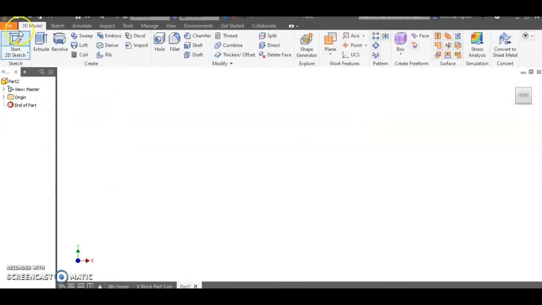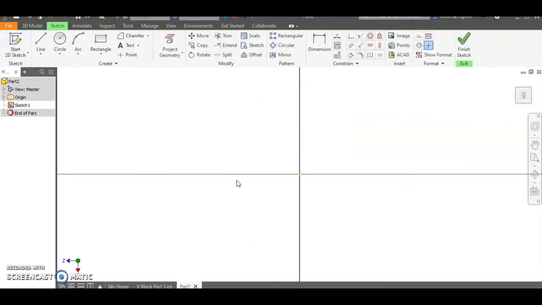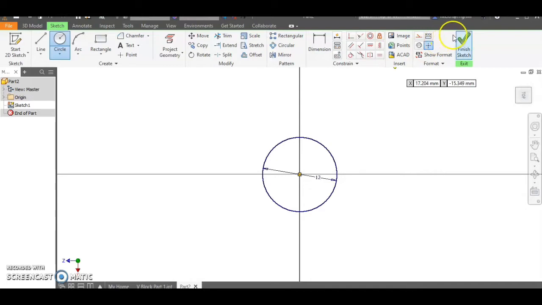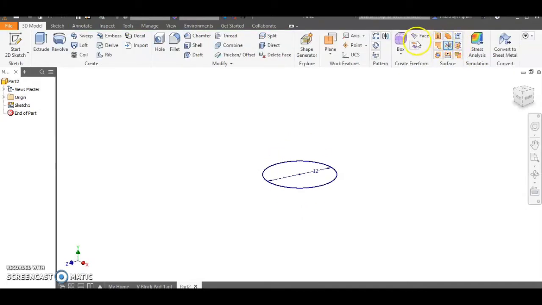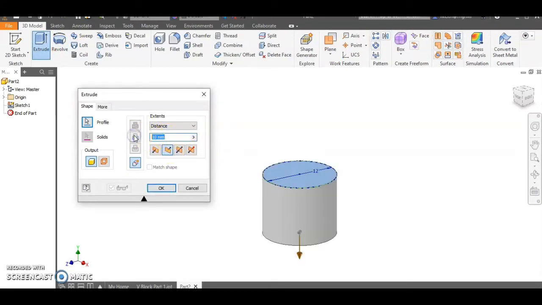The next part is a T-bar, which is a cylinder shape. Start the sketch on the top work plane and draw a circle in the centre with a diameter of 12. We then want to extrude that circle downwards. So I'm going to select extrude and the circle. And we'll extrude it by 15.